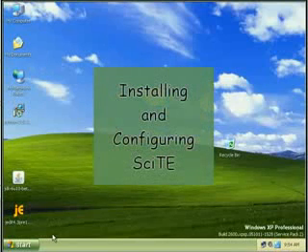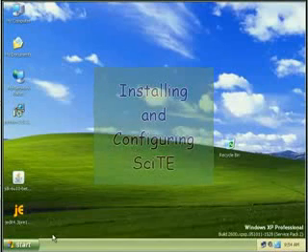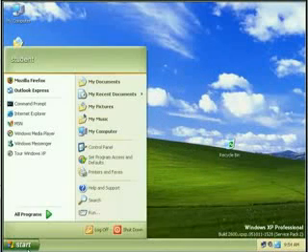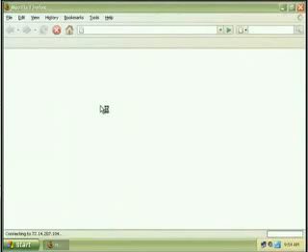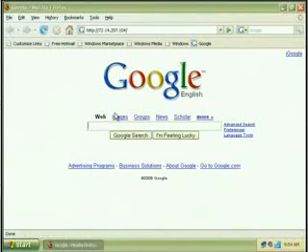Welcome back to this final segment. In this episode we're going to install and configure the Scintilla text editor known as SciTE. It's a cross-platform text editor that can syntax highlight many different programming languages.